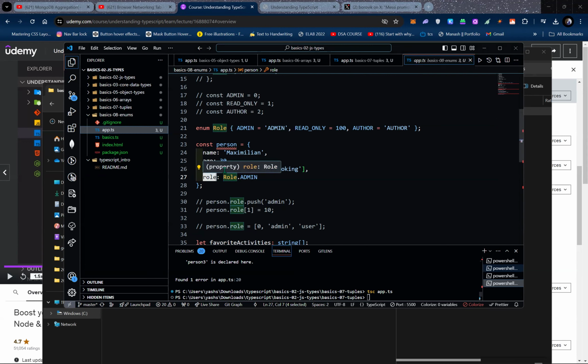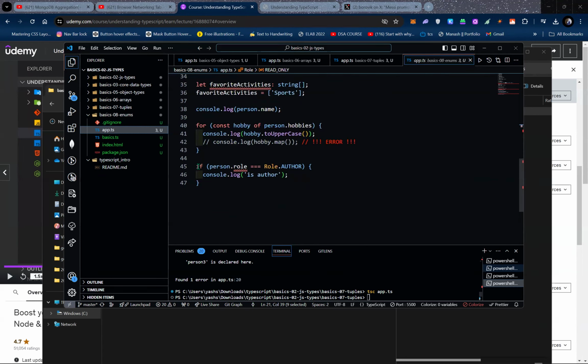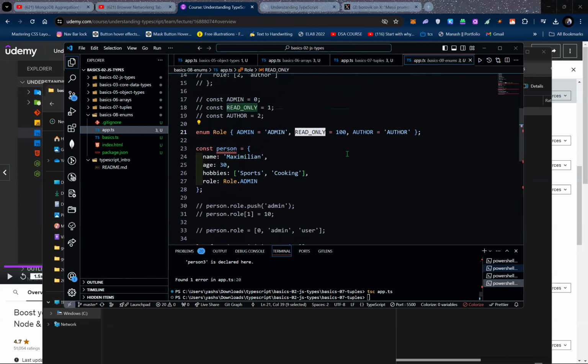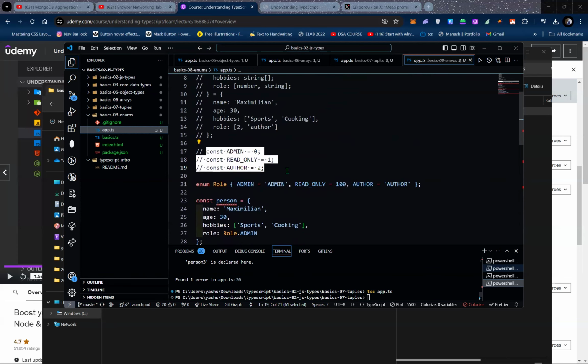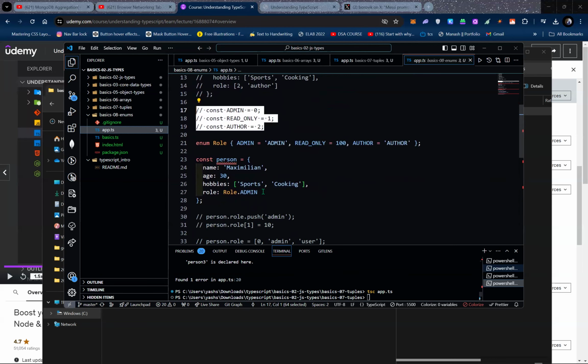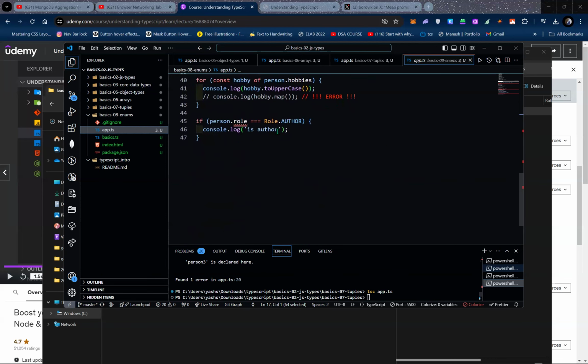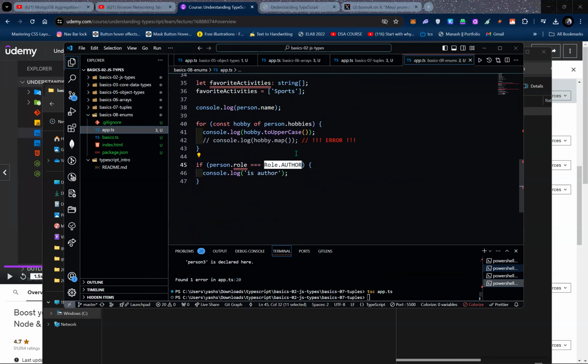Suppose I want to assign read only to my role, and then in my if condition, I want to call my role as read only, but I don't remember whether read only has a hyphen or an underscore in it. So for that we generally assign values like this: admin equal to 0, read only 1, and const author equals 2, and then call the value like here and print it.